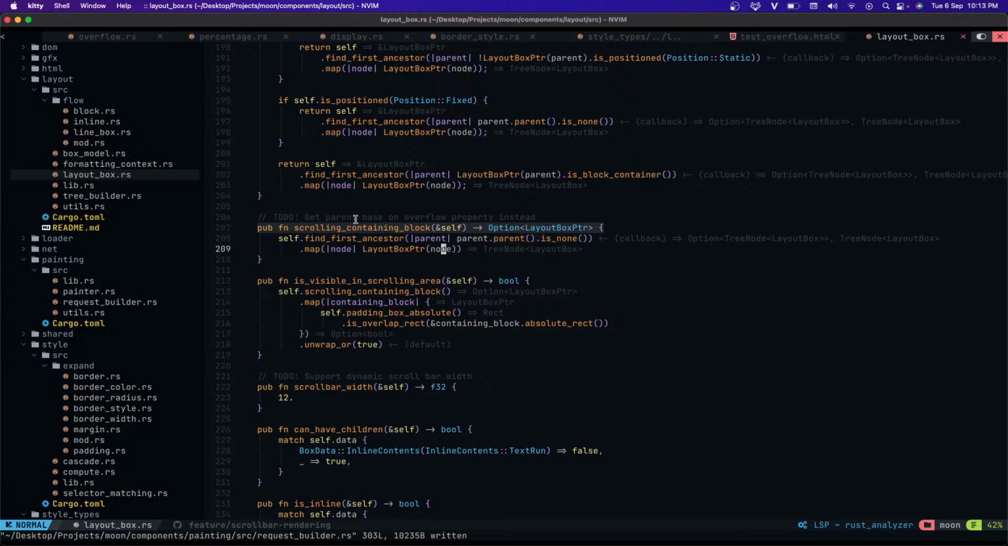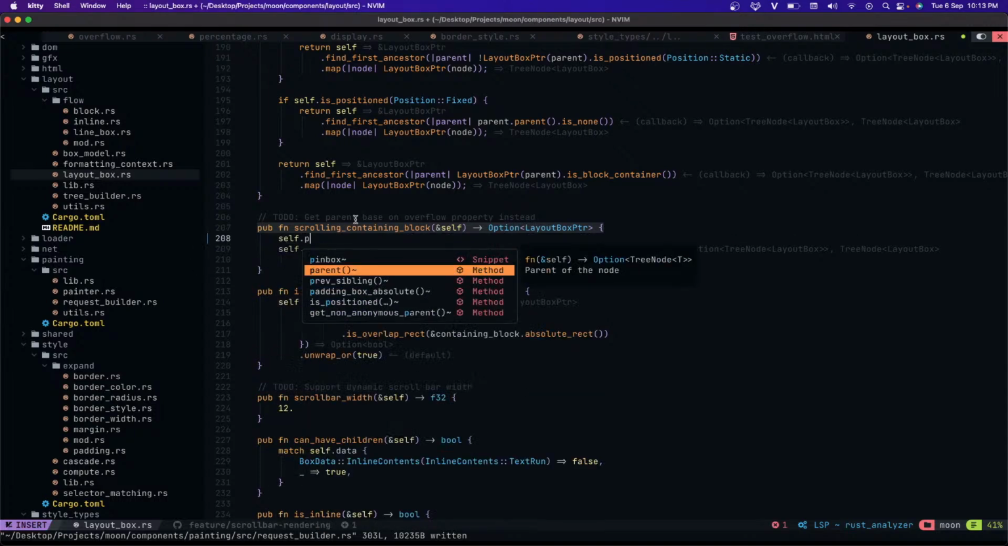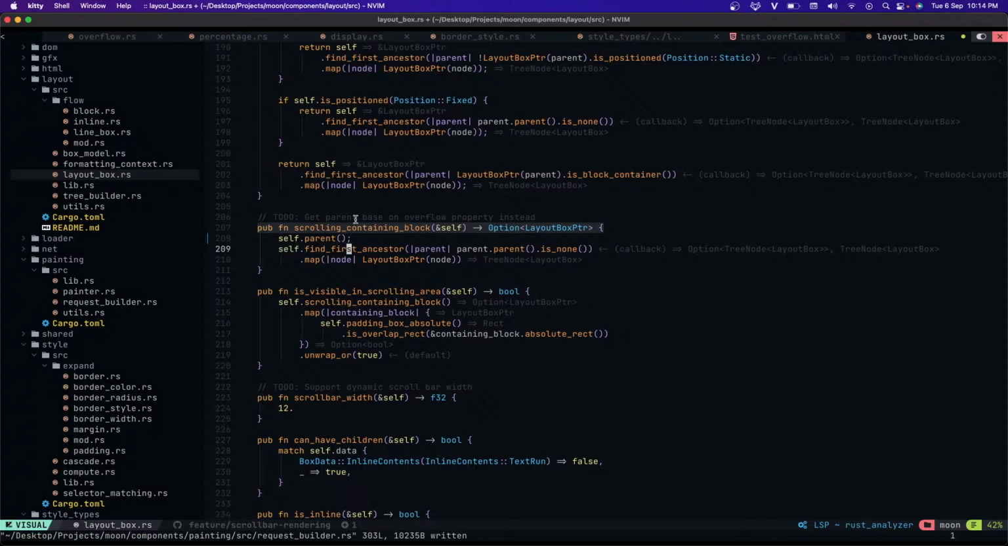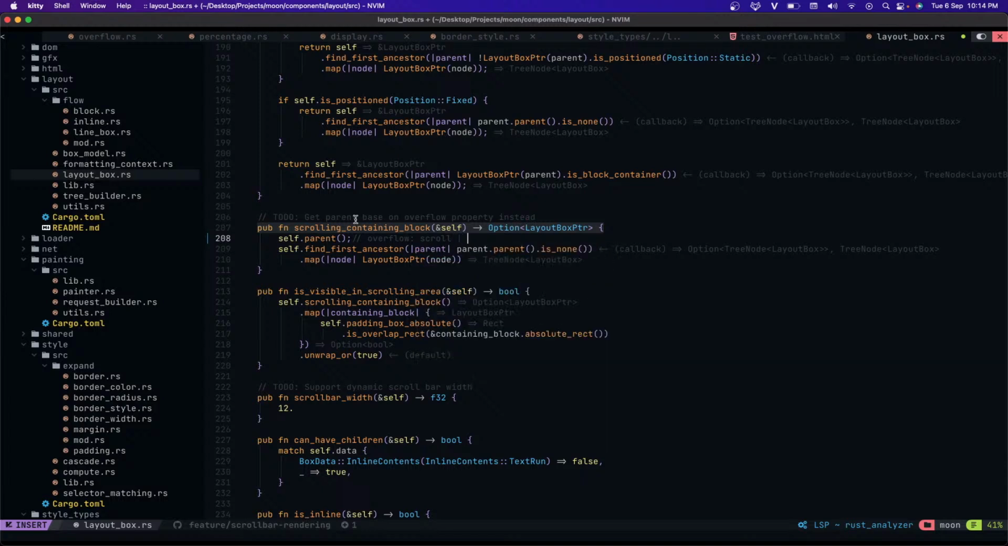But yeah, for now it's probably just self.parent. Later we're gonna do more tests, like detecting if the parent actually has overflow scroll or auto or not, because the parent might not be able to scroll. But for now let's just do this.